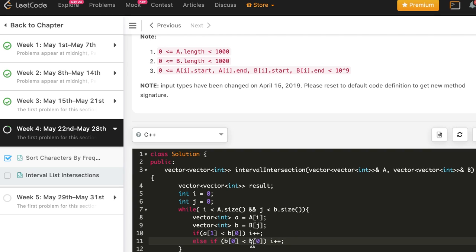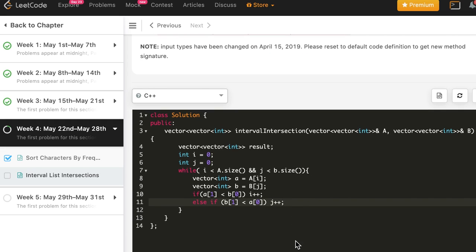b of 0 or b of 1 is less than a of 0. In this case, we will increment j. We will look at next b. So these are the non-overlapping cases. And then we will write the overlapping case. So this else block denotes overlap.